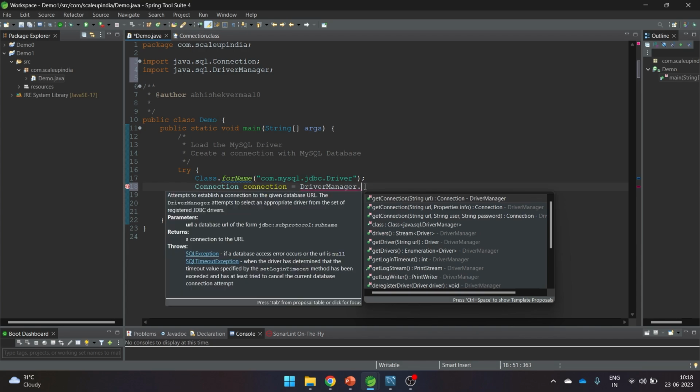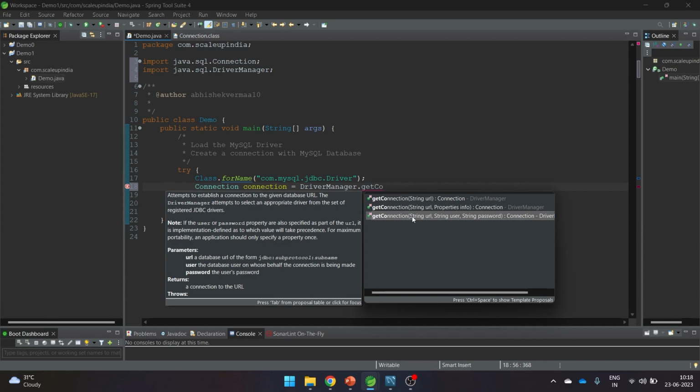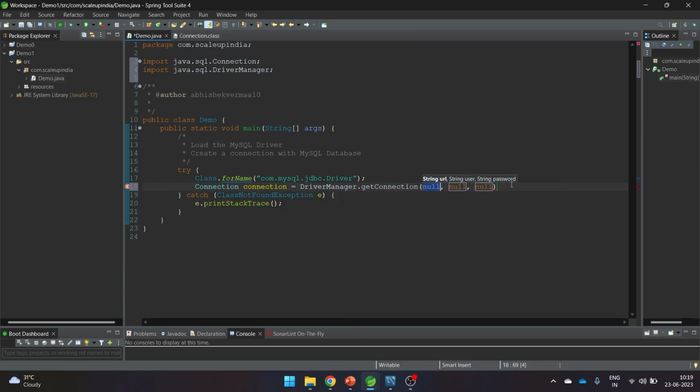So this is DriverManager, and here we'll say getConnection. When you go for getConnection, there are various variants. In one, you give just the URL and then give the username and password later on. But we'll directly go for the method where we can provide all three things, the URL, username, and password, in the same method itself.